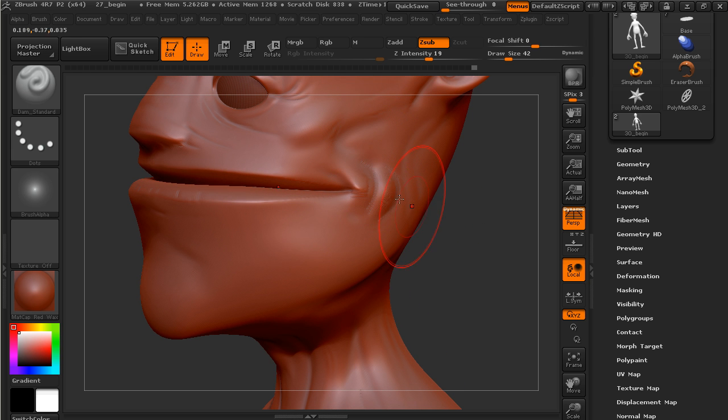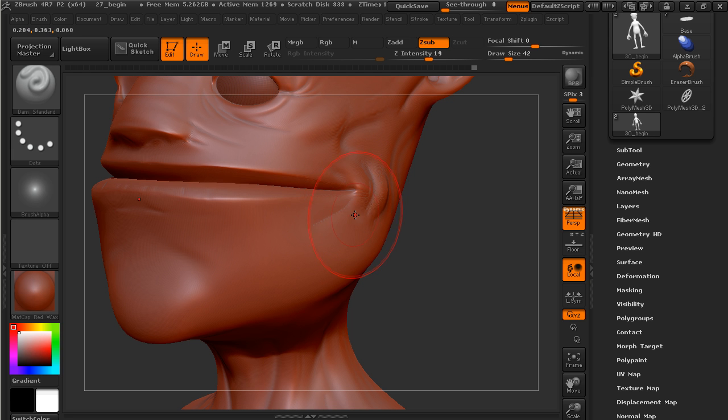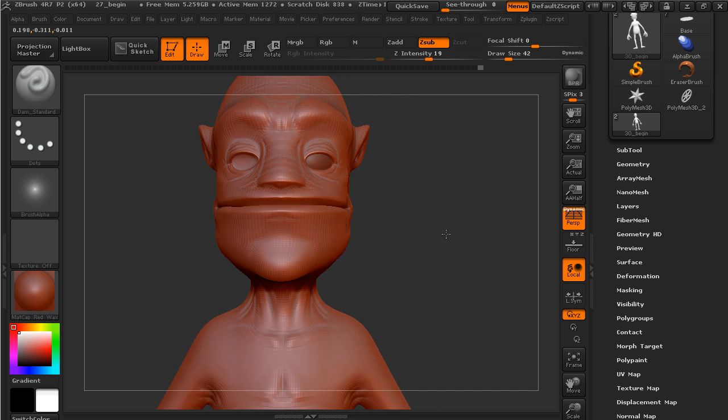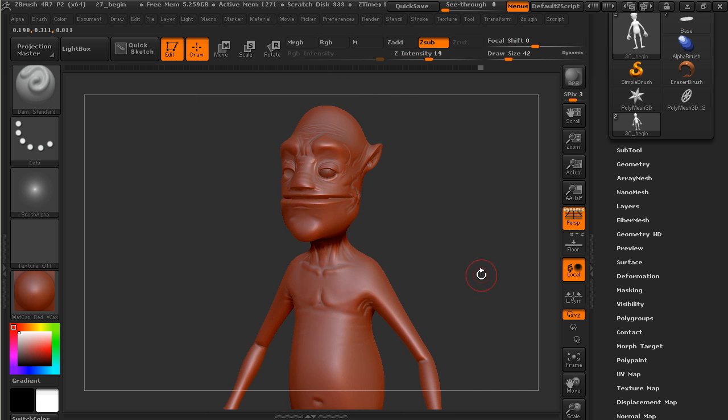Okay, add a little bit more wrinkling there. Maybe coming down along the bottom of the cheek. And again, just going back and forth and smoothing it out a little bit. Okay, so something like that.